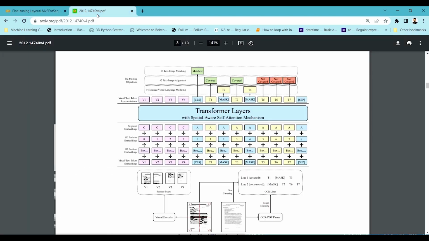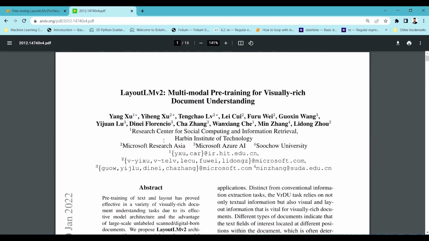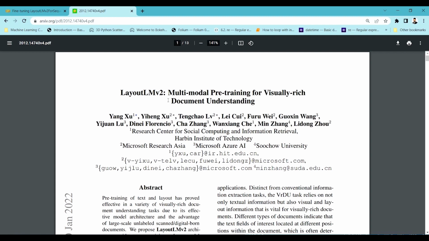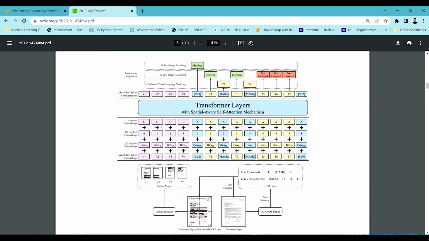If you go into the architecture of the LayoutLM model, you can see this is from the Papers with Code site. You can just go and read about this particular LayoutLM version 2. It's a very good representation of the embeddings. You can read about this paper in Papers with Code. So here is the architecture.